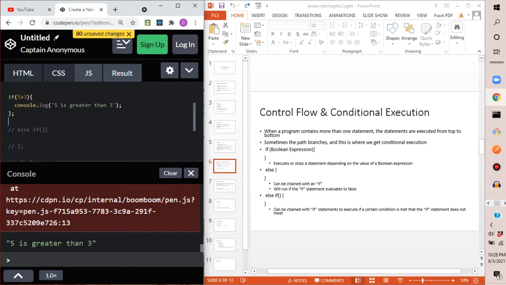So, is 5 greater than 3? It sure is. So now the code in the block executes because this evaluates to true. That's how we enter into this if block, if this Boolean expression evaluates to true. Now, is 5 greater than 6? It is not. So what's going to happen? Nothing's going to print here. So as you can see, 5 is greater than 3 does not print. So that's an if statement.